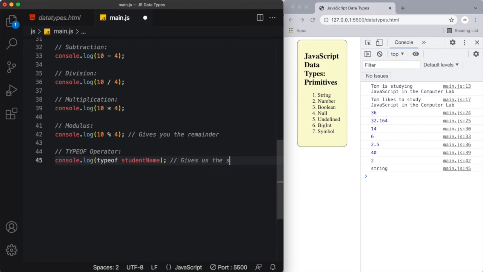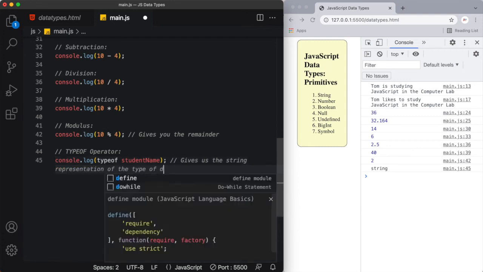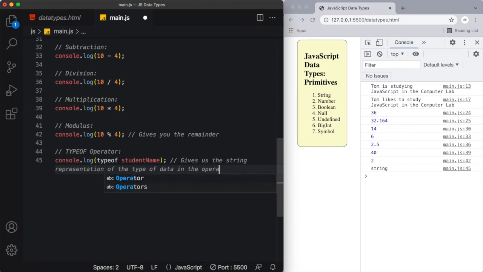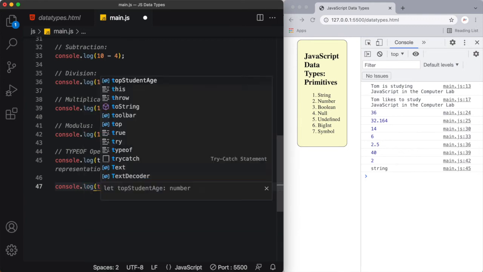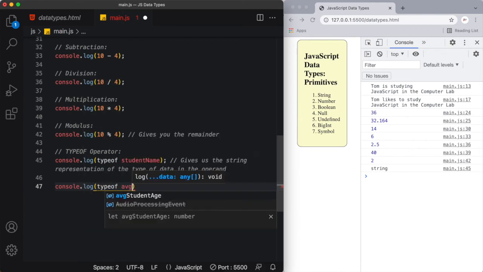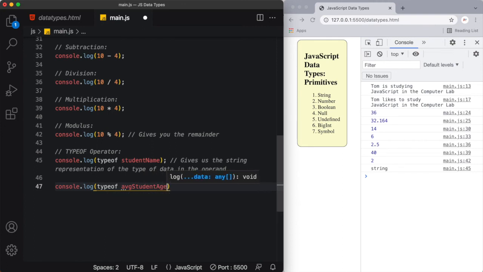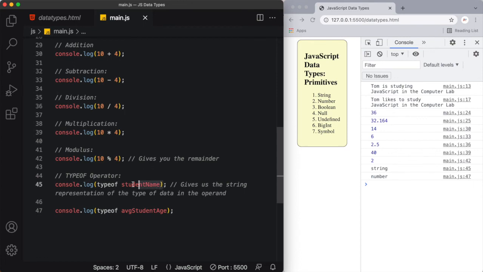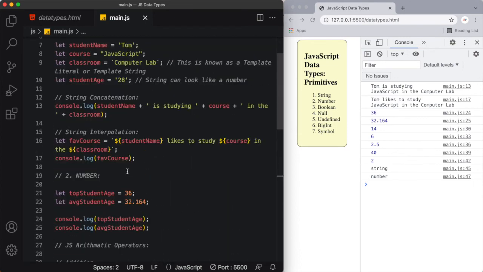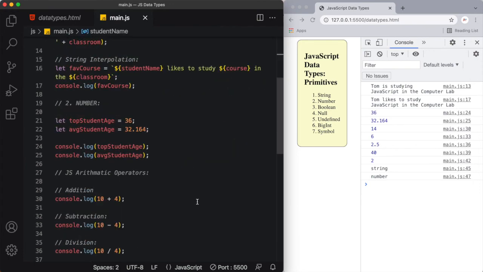So this gives us the string representation of the type of data in the operand. So what's on the right side there. Similarly, if I were to type console.log typeof average student age, and save this, I can see I'm getting a number. And that's because the value that's stored in average student age, as you can see up here, is of number data type. And the value stored in student name, as you can see at the very top, is of string data type.